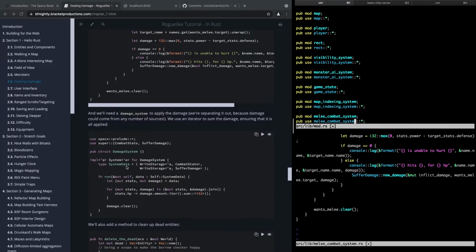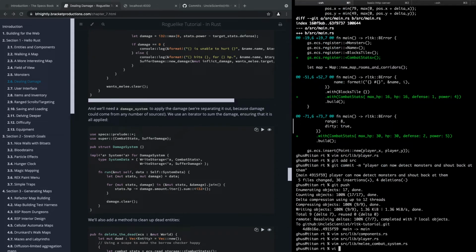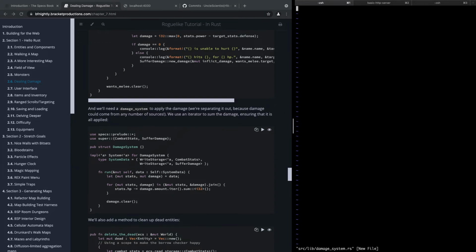And then we'll need a damage system to apply the damage. We're separating it out because damage could come from any number of sources. We'll use an iterator to sum the damage. Okay? So, lib damage system. Like that, and we'll use specs prelude star. Use crate combat stats suffer damage. Pub struct damage system. And then we're going to have to add this to our game state, right? Impl tick A.